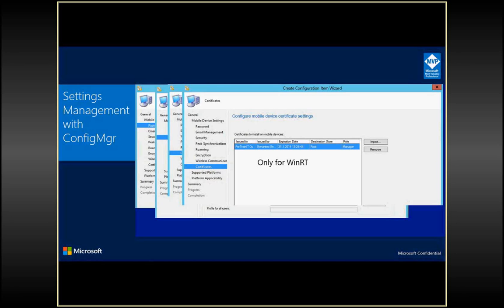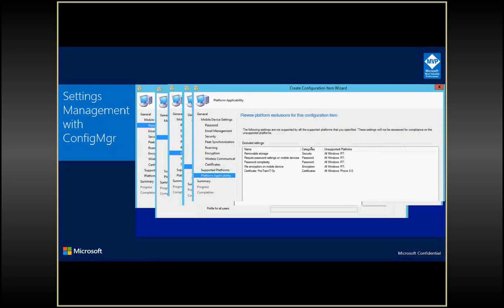The nice thing is that when you are creating that CI, there is a platform applicability screen, and you can see which settings are not supported in which platforms. So you can see that, for example, password complexity and file encryption on mobile devices are not supported on Windows RT, so they are only supported on Windows Phone 8, and the certificate setting is supported on Windows Phone 8.